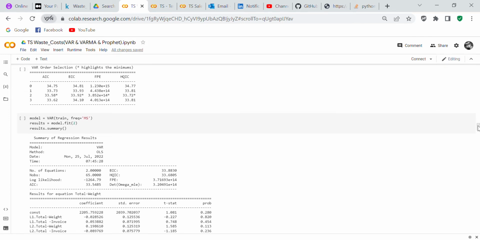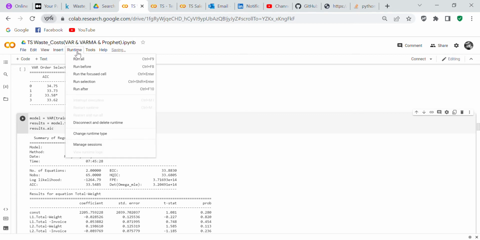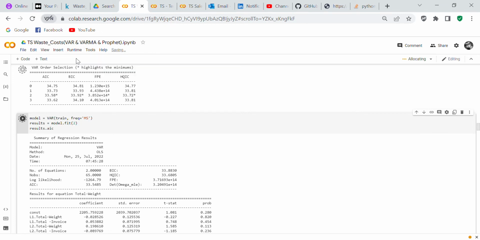So we do it again. Model equals VAR(train, freq='MS'), results equals model.fit, then results.summary, so you can see the summary. Another thing that we can do, something that they like to look at, is the AIC. Let's see. So we'll run it again and hope for the best.